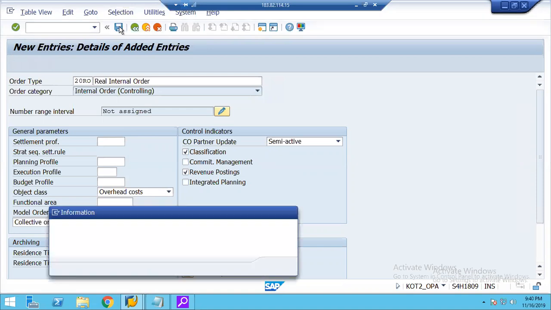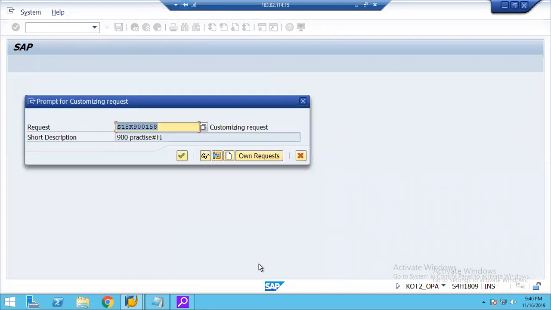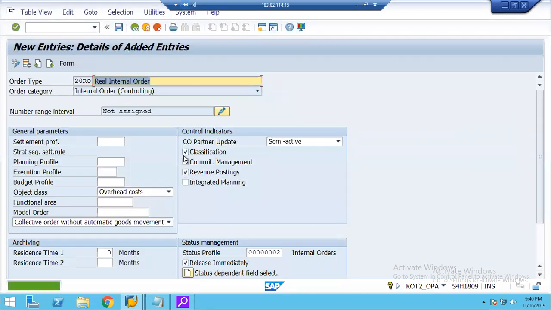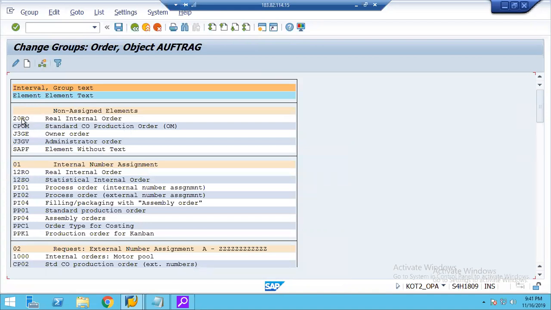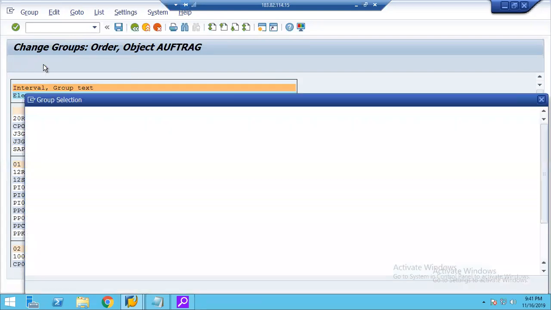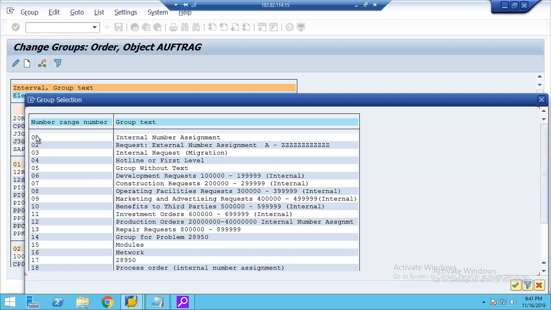Just save. Number range not processed, that's fine, we can do that in the next step, or else you can do it from here also. Both ways are possible. So select here, and this is the one that we have just created. Select the order type, select this assignment, and double click on the number range where you want to keep it under. So double click on 01.